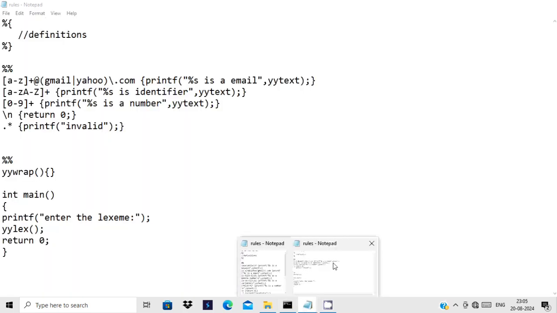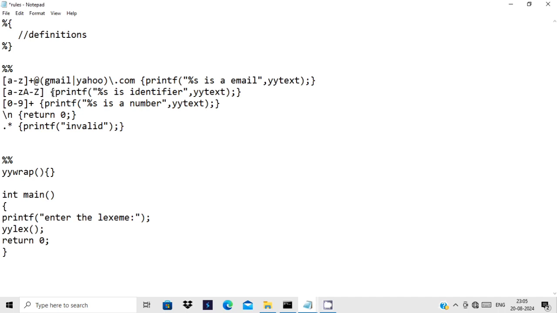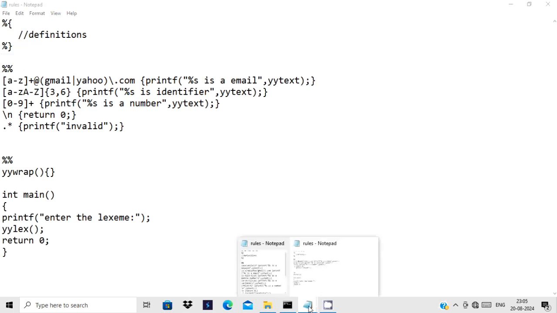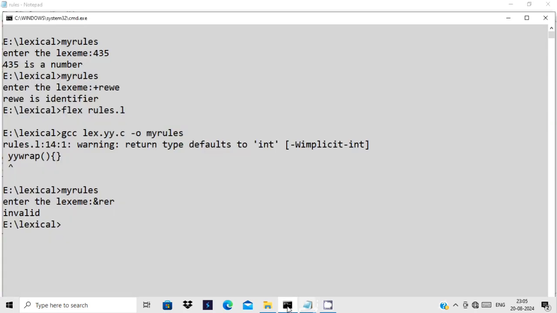We'll go back here. Now this is called an identifier, isn't it? This is the rule for the identifier. So minimum I should have 3 characters, maximum I should have 6 characters. So 3, 6. Now what happens here is, we'll verify this. We'll save this file and verify. So anything which is 3 to 6 characters will be recognized as an identifier.